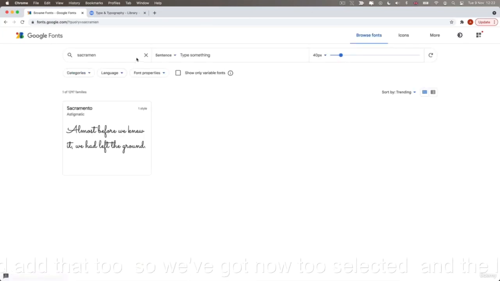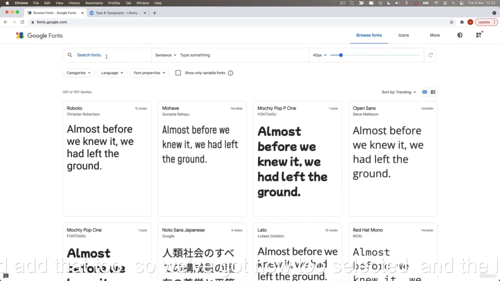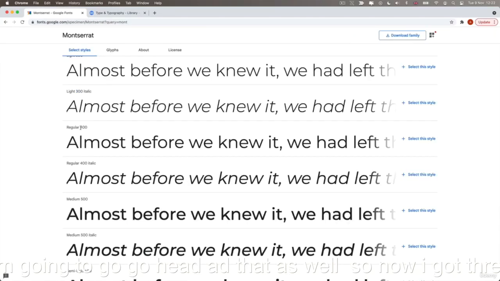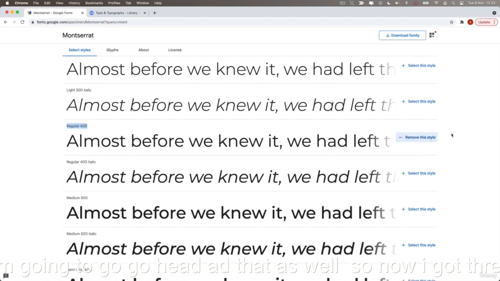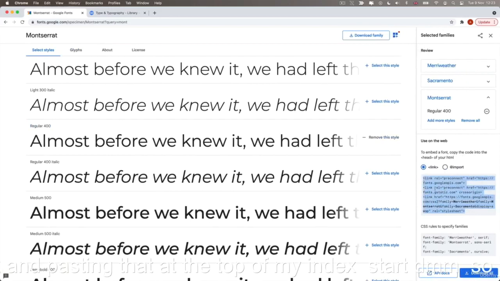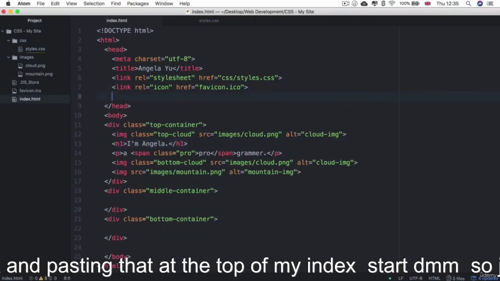And the last thing that I want is my main heading font. And that is going to be a sans serif. One that I'm quite partial to is Montserrat. So I'm going to add that as well. So now I've got 3 font families selected, and I can embed them into my website as easily as copying this link and pasting that at the top of my index.html.